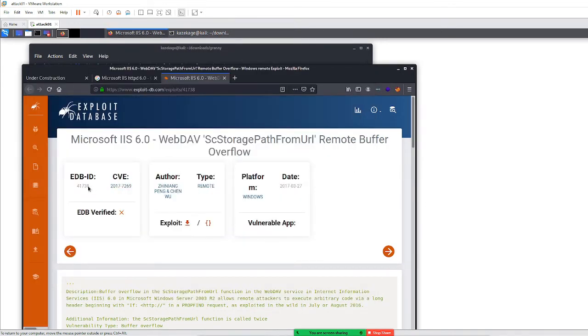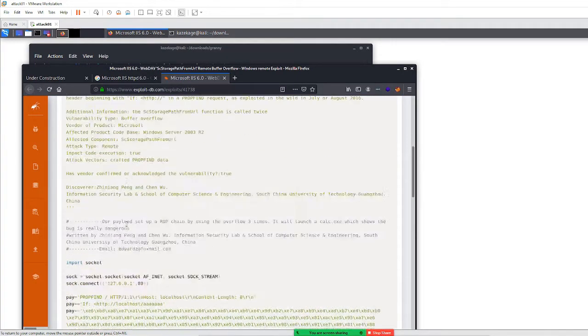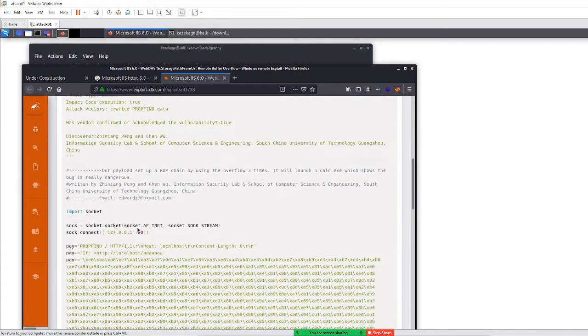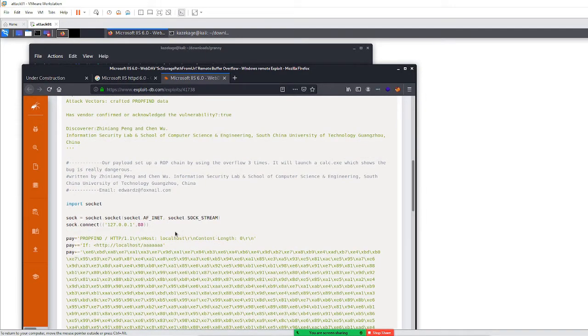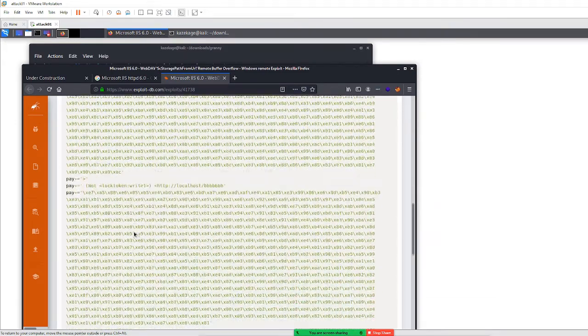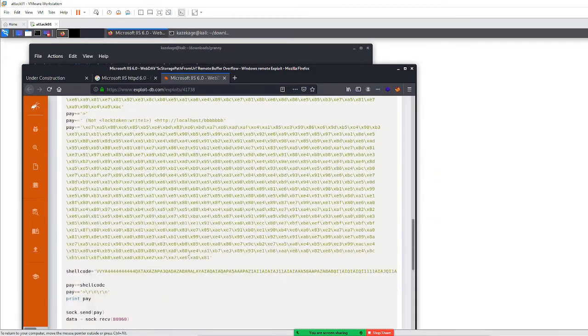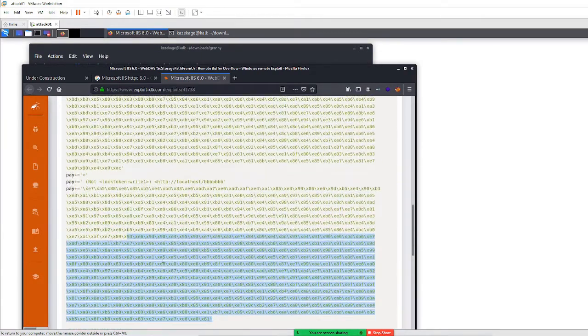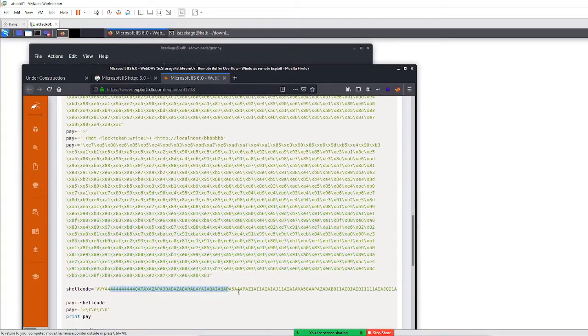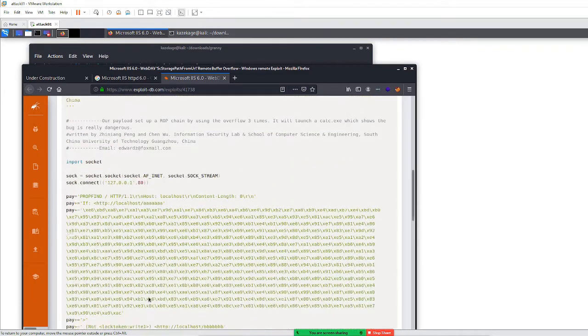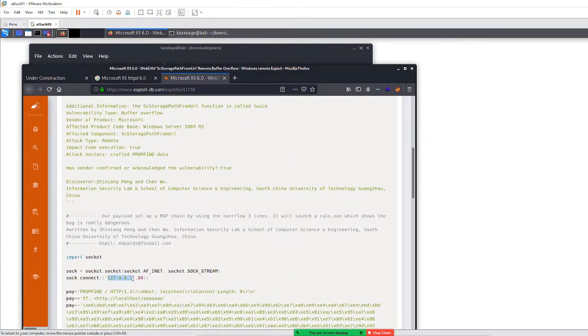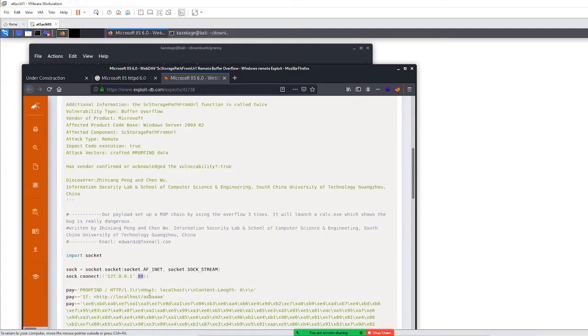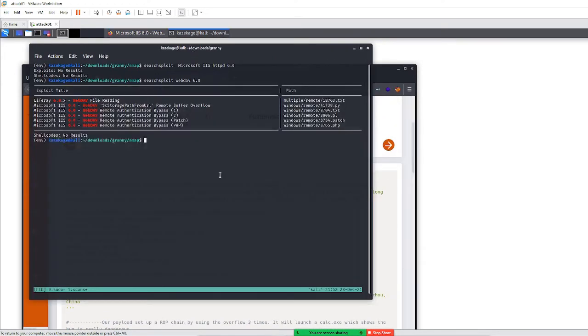Because this is the same one right here, 41738. And it's a Python script, okay? This is a Python script that is doing some type of remote code, buffer overflow. I'm not entirely sure what it's exactly overflowing in memory, but all right, there's some shell code here that's obviously going to get us a shell back. And looks like we're going to change this to our target IP. It's on port 80. And let's just see how it works first.